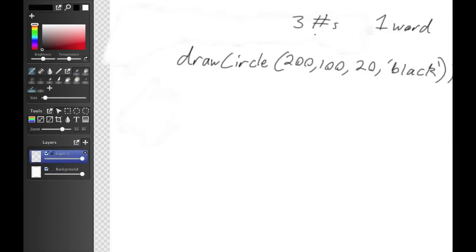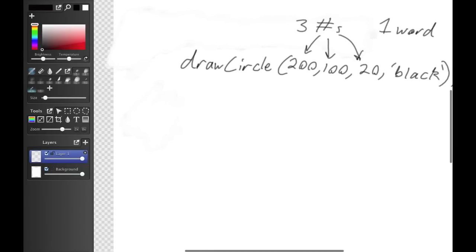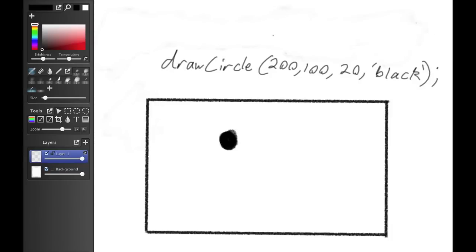We do it by giving the draw circle three numbers and one word. The first number is the x value, which tells the computer how far to the right the center of the circle should be.